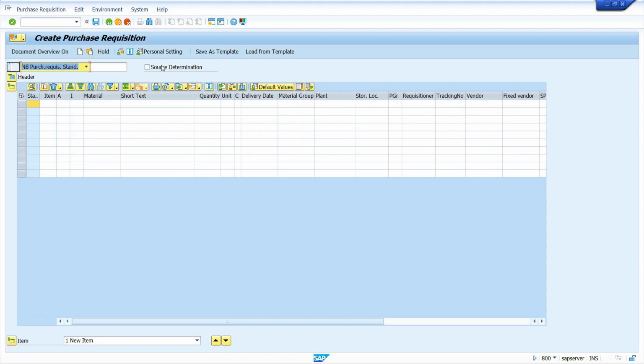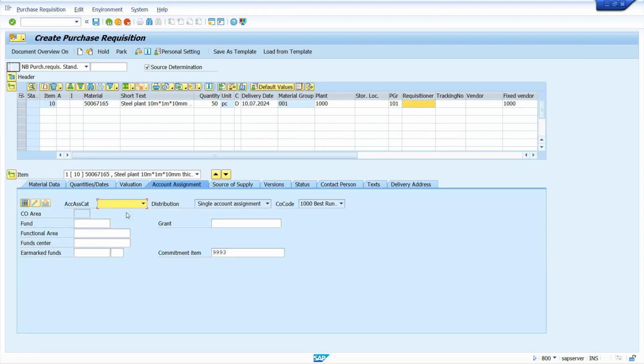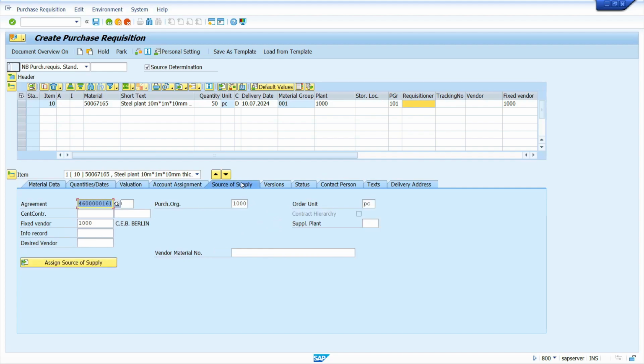Now select the source list determination checkbox. Enter your material number. This is my material number. Enter quantity. For example, I'm going to enter 50 quantity. Okay. Delivery date it automatically takes from material master. Enter your plant. I'm going to enter 1000. Okay. Purchase group I'm going to enter 101. Okay. Now press enter key. Now click on source of supply. Yes, the system automatically determined the outline agreement in the purchase requisition.